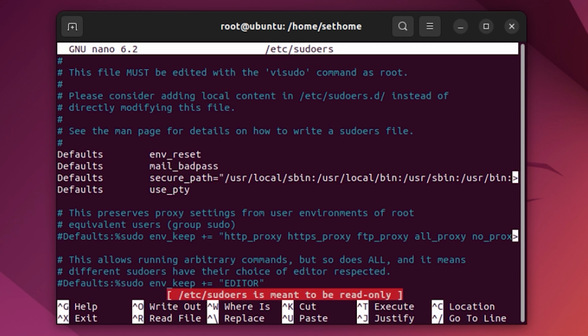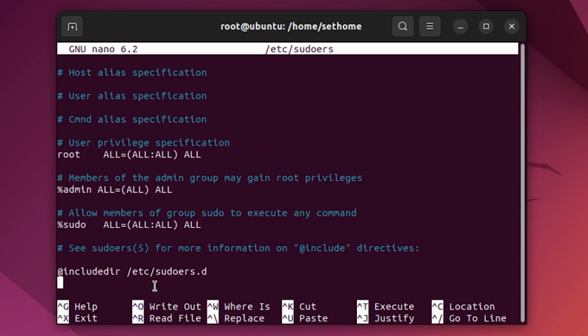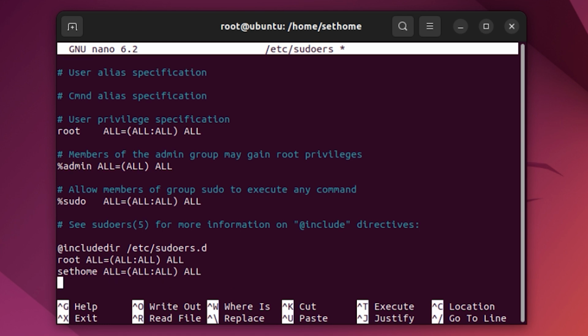So let's add a line under the user privileges specification. This is intended to give the system user the super user privileges mentioned above. Root ALL=(ALL) ALL. Now the user can perform tasks that require root access.